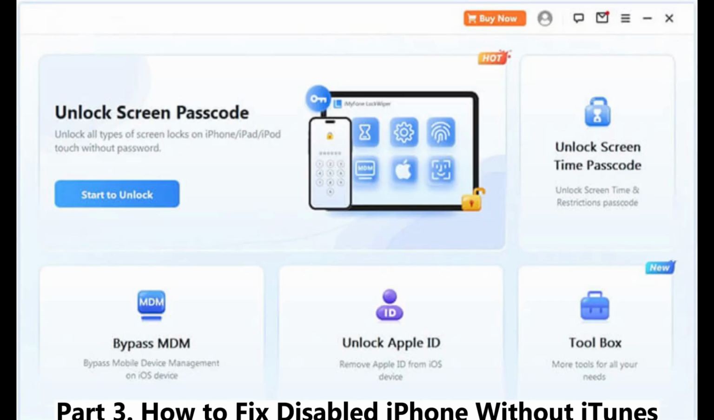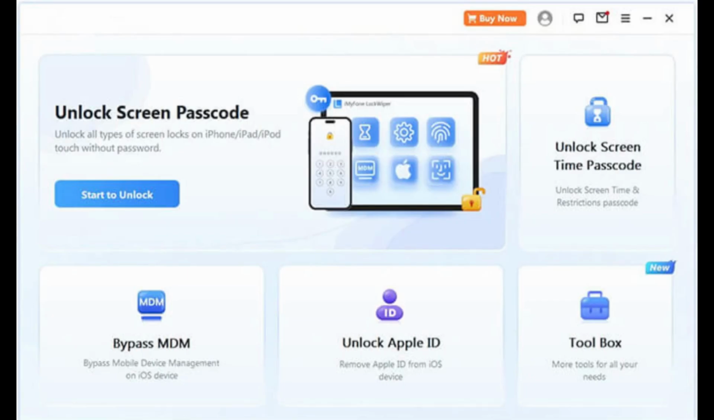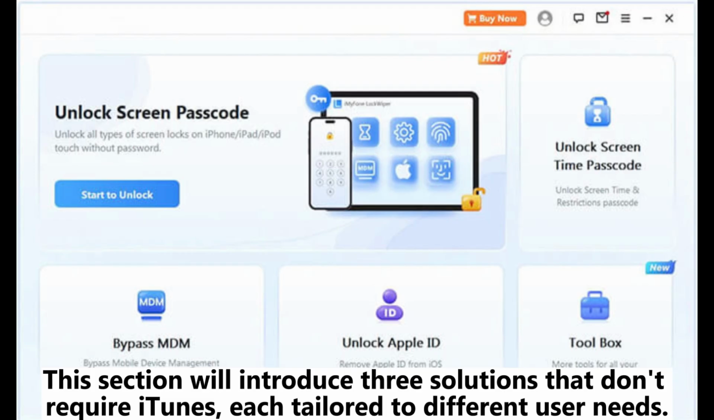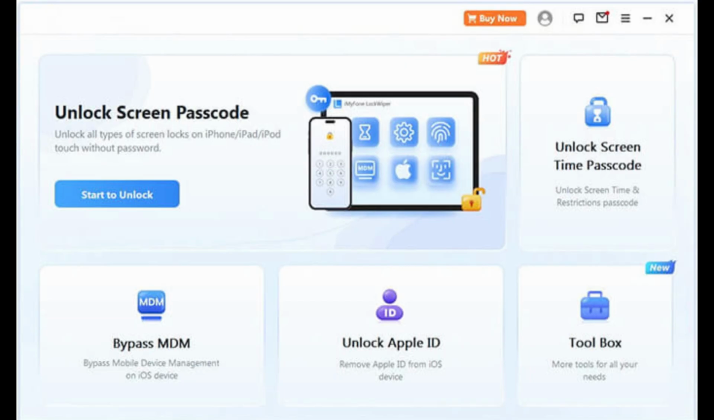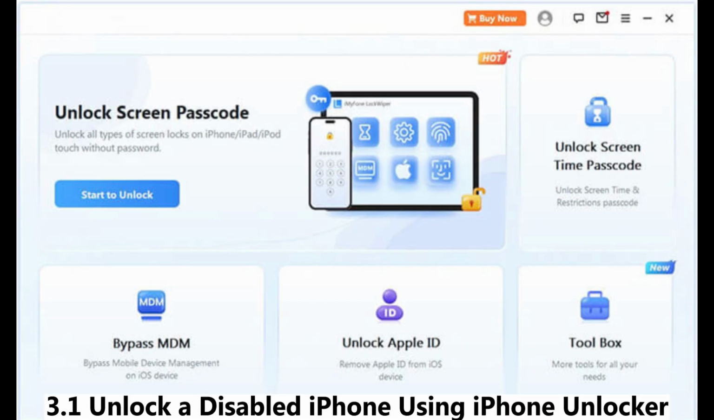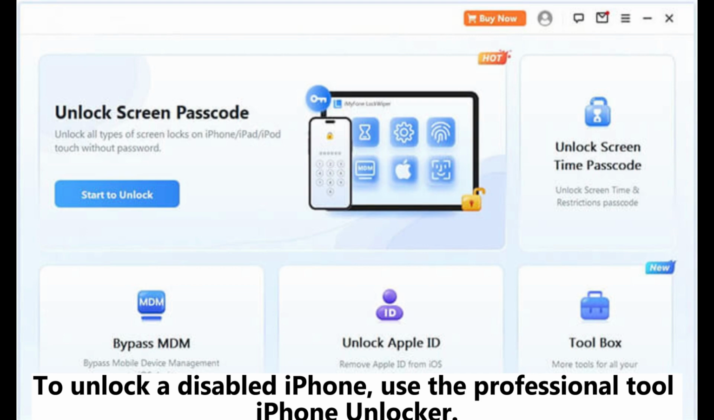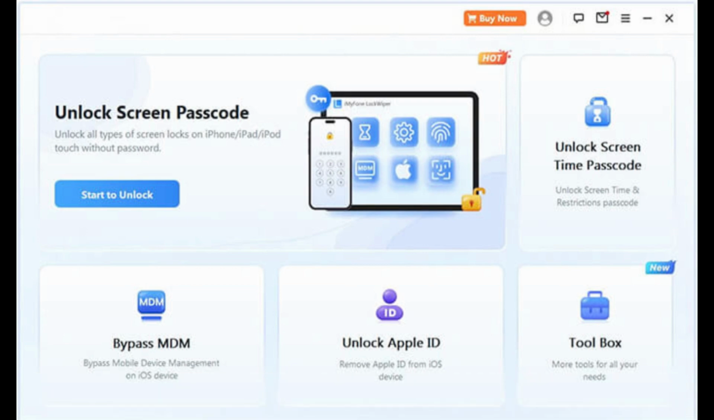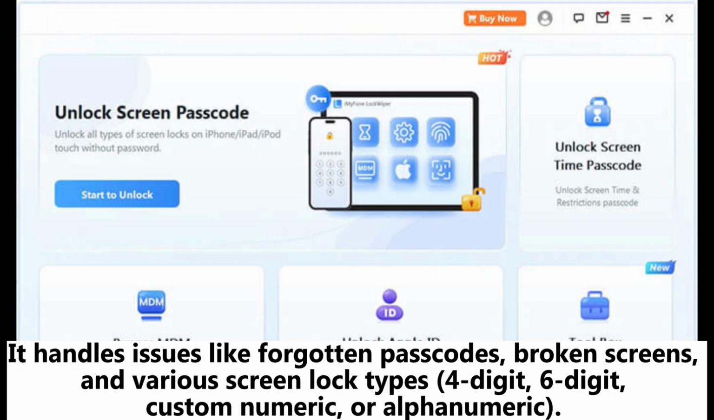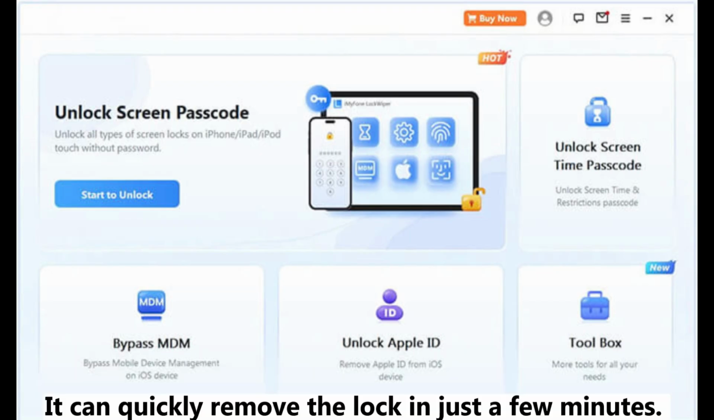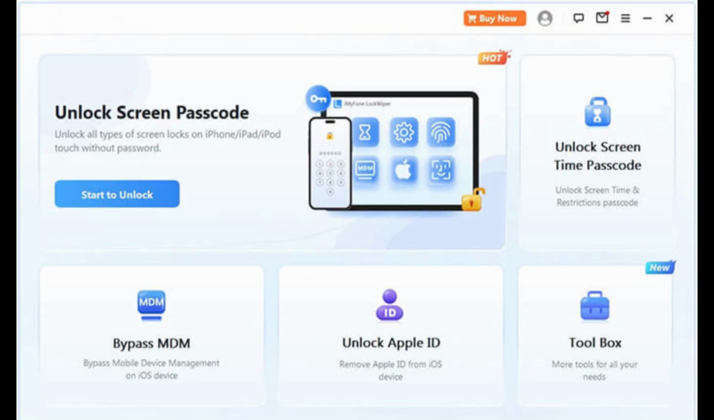Part 3. How to fix disabled iPhone without iTunes. This section will introduce 3 solutions that don't require iTunes, each tailored to different user needs. 3.1. Unlock a disabled iPhone using iPhone Unlocker. To unlock a disabled iPhone, use the professional tool iPhone Unlocker. It handles issues like forgotten passcodes, broken screens, and various screen lock types: 4-digit, 6-digit, custom numeric, or alphanumeric. It can quickly remove the lock in just a few minutes.